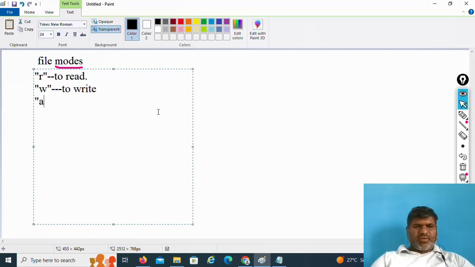Now the next mode is append mode. A represents append. What is the drawback with write mode? The previous data will be deleted if the file is available. Whereas in append mode, if the file is already available, the previous contents will not be deleted; new data will be added to the end of the file. That is append mode. If the file is not available, it will create a new file. So these are the three very important modes in files: read mode, write mode and append mode.